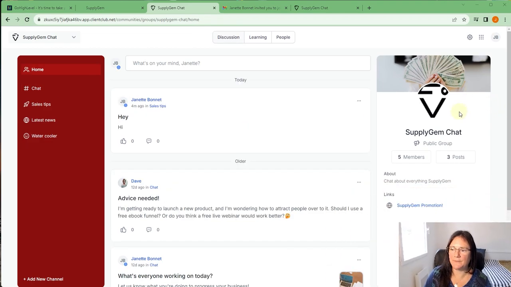Over here on the right hand side of the screen, you have all the information that you would have inputted when setting the community up. So you've got the name of it, you've got the description of it, and the images that you uploaded as well. But you can also see some other stuff. You can see how many current members there are and how many posts there have been thus far on the community.